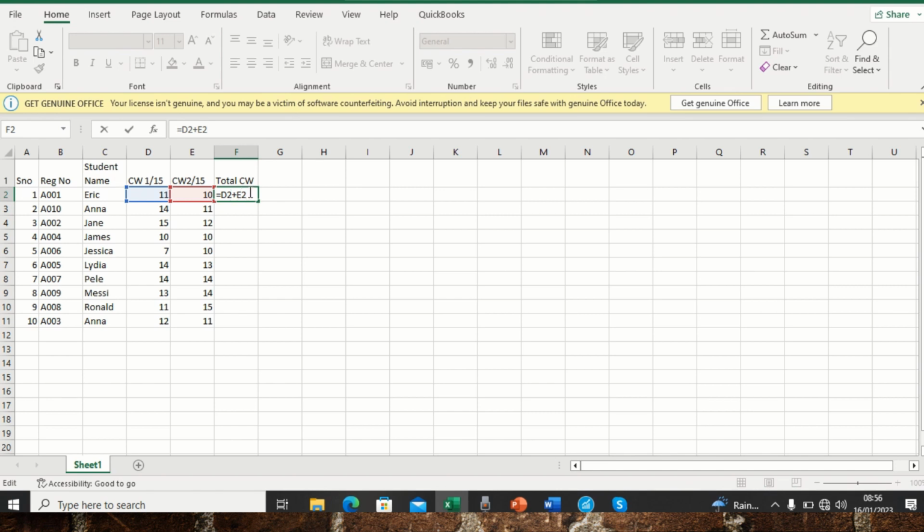If you're sure of the positions, instead of clicking, you can still type the position numbers, that is D2 plus E2. But if you're not certain of the positions, it's better you put your equal sign, then click where those numbers are, the numbers you want to compute. Click on those cells where those numbers are seated, so that you'll be able to do that computation. After doing that, you can now press the enter key. It now gives you that Eric has 21 out of 30 in all the coursework.